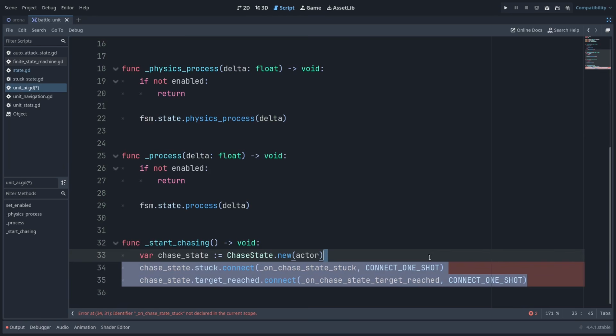And when we have the ChaseState to implement that flowchart logic, we can already establish connections, right? So we say that when the ChaseState emits the stuck signal, we'll provide a callback method called onChaseState stuck. And we make sure to signal that this is a one-shot connection, meaning that we can only execute this callback method once when we emit the stuck signal. So if for whatever reason we emit this signal multiple times, we won't execute the logic multiple times as well. We just want to do this once. And we do the same for when the target is reached, when we are within attacking distance. We'll just call a different callback method, right?